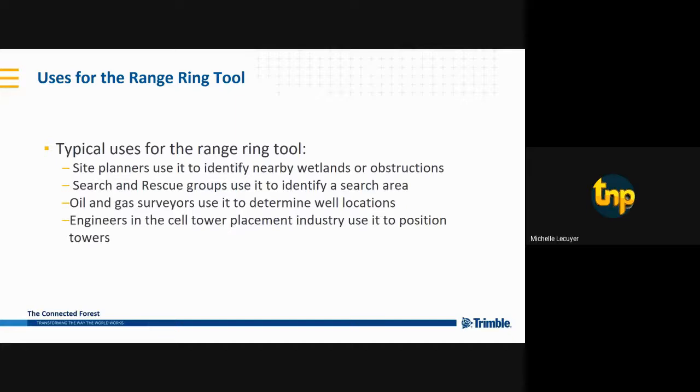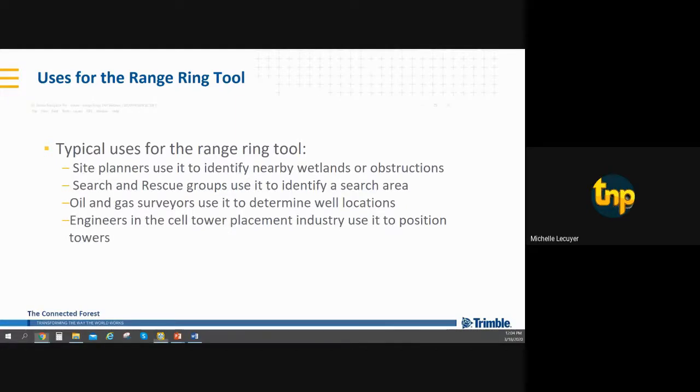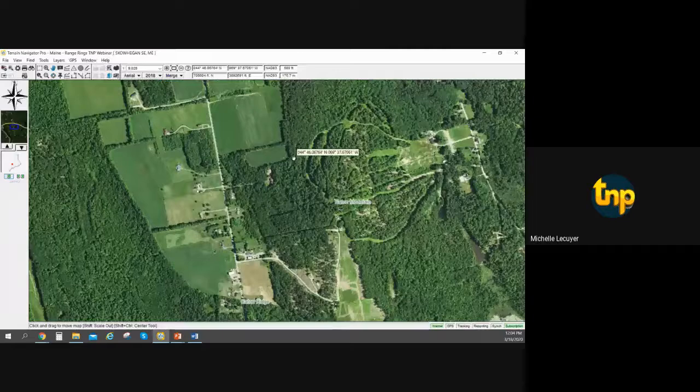And so we're going to go ahead. I'm going to load up Terrain Navigator Pro. And what we have here, I have located a map that's actually east of Skowhegan, Maine. We're going to focus here on Eaton Mountain. The example that we're going to use today is, let's say we have a child or an adult that's gone missing on the mountain, and how to set up range rings. So that's going to be our scenario for this afternoon.